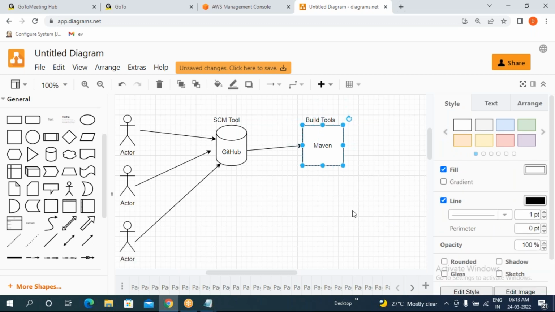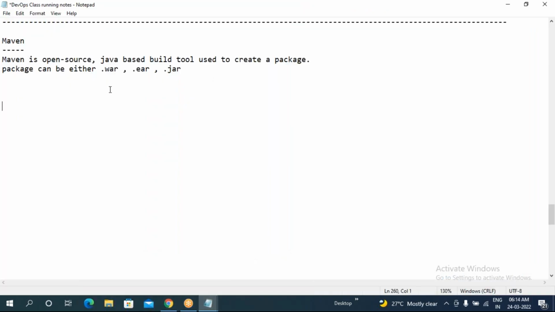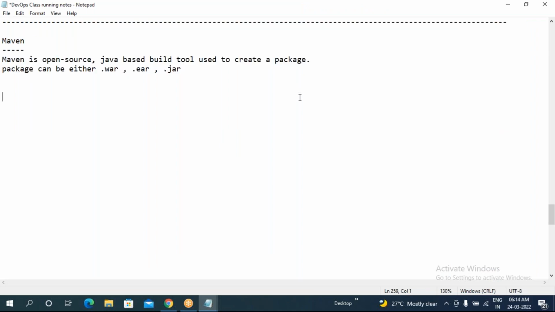Maven is a build tool. It is Java based and open source. Maven is an open source Java based build tool used to create packages. What kind of package? A package can be either a .war file, .ear file or .jar file. First we'll say what a jar is, all those things, and where they can be used also we'll see.